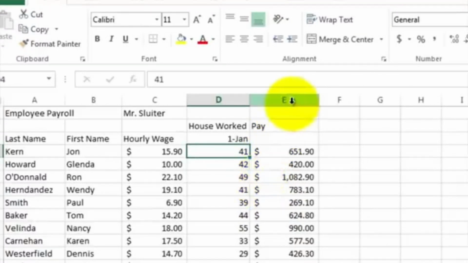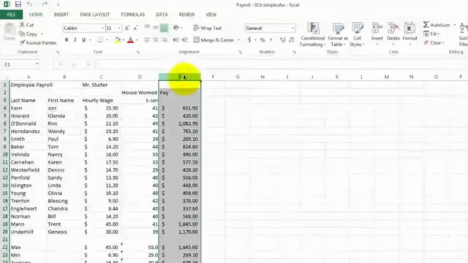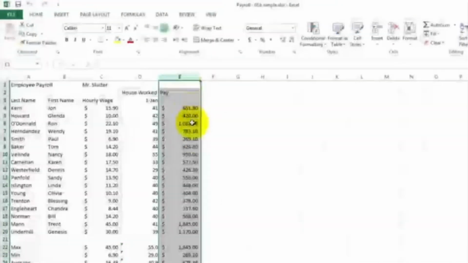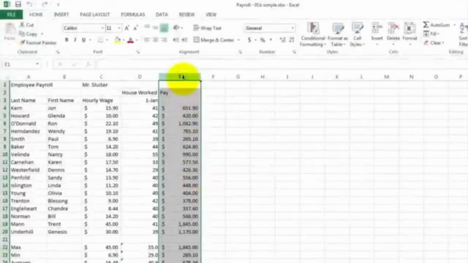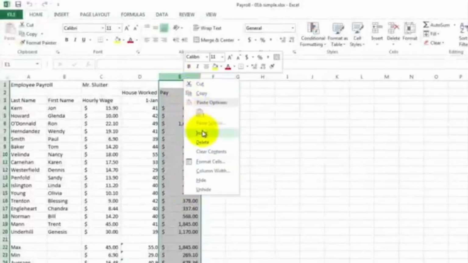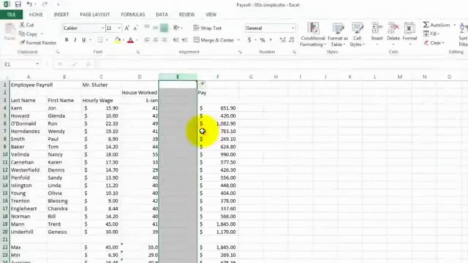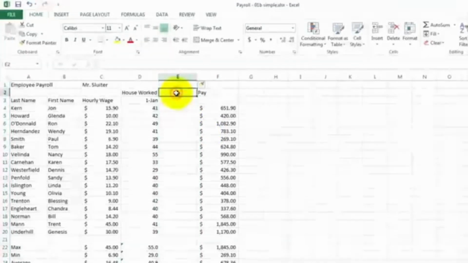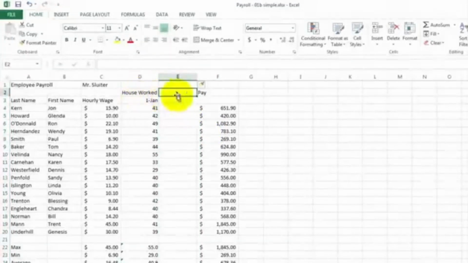So I'm going to start by inserting a column here in column E. If I click the column header, the entire column is selected. I can right-click on the column header and choose the Insert button, and it will now give me a new column to work with. The first column, column D, was the hours worked. Now I'm going to say this is the overtime hours.